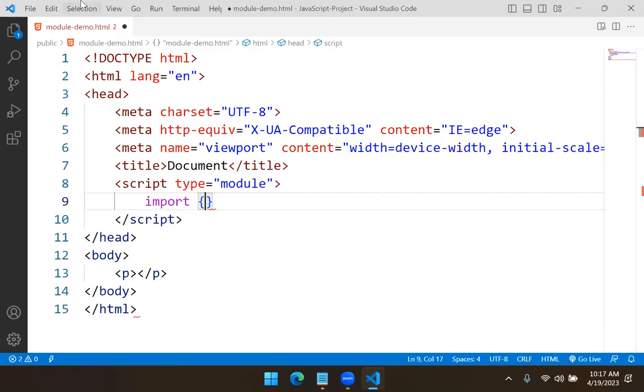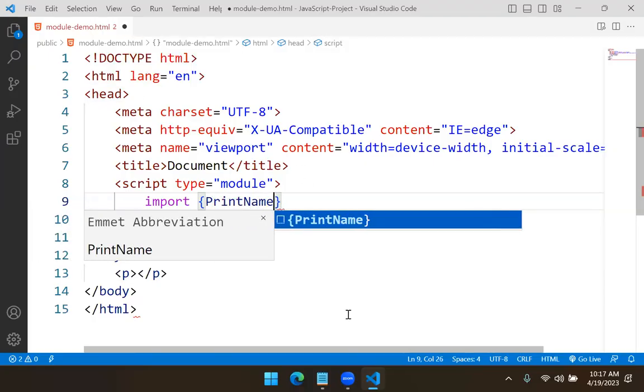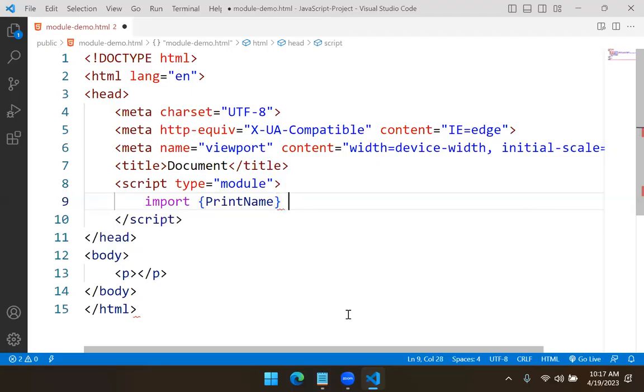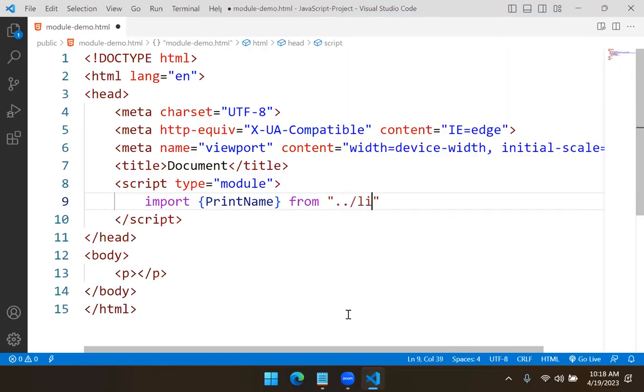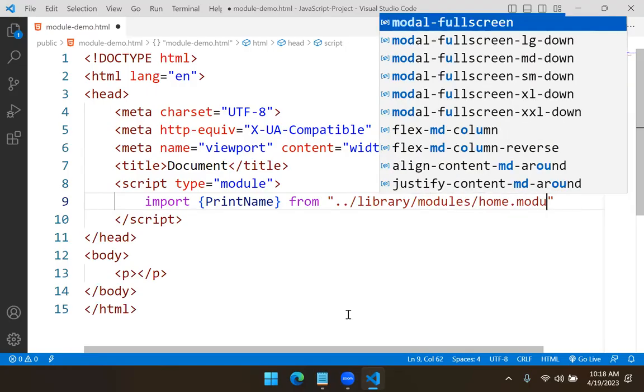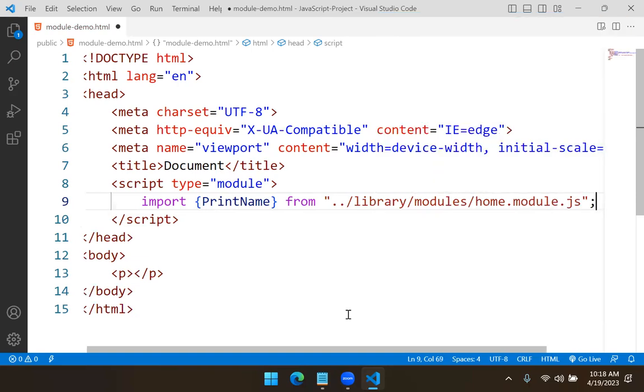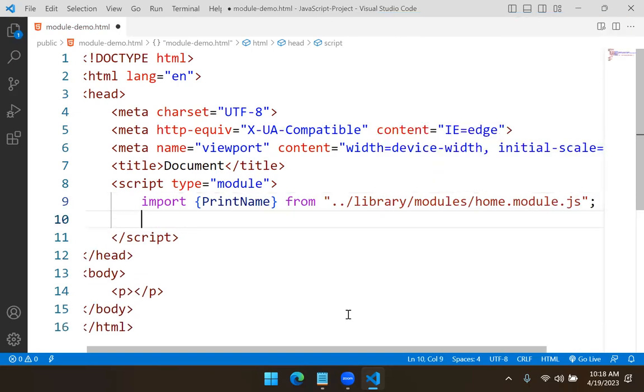So in that, 2 functions are there. Which function do I want? Suppose the print name function. Import print name from which module? Module location. It is in .. It is in library, in that modules, home.module.js. That is that file. Remember, you are not linking the file here. You are importing from a file. And we are not importing everything. We are importing only one, print name.